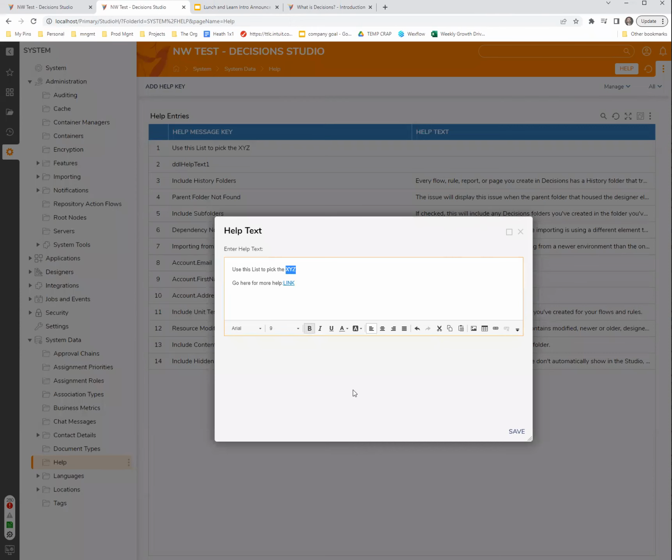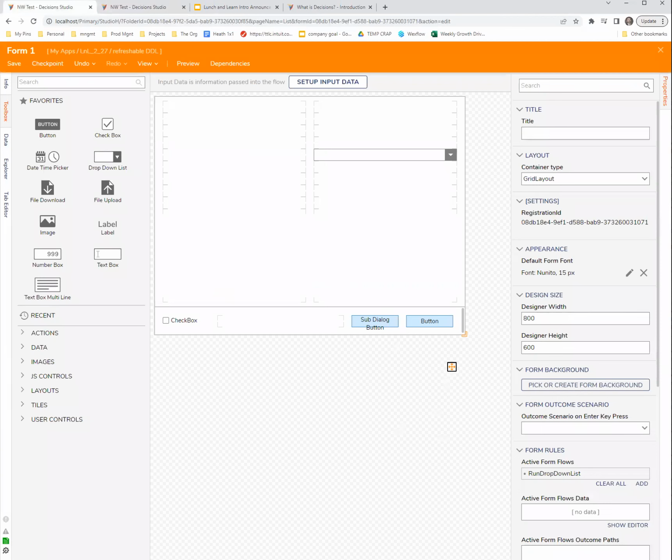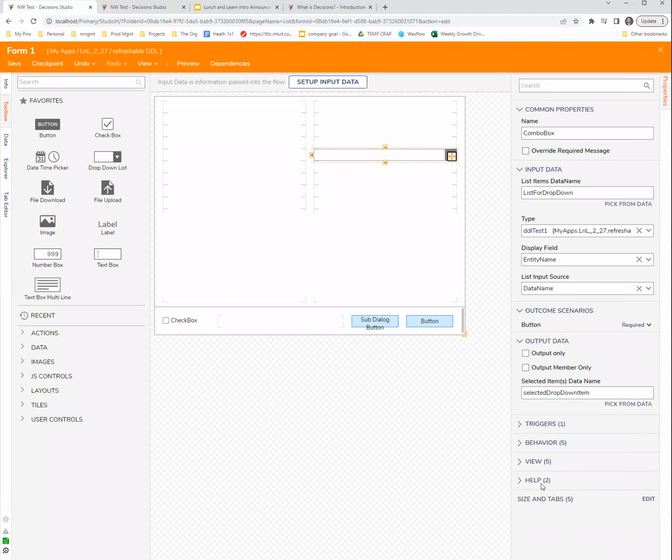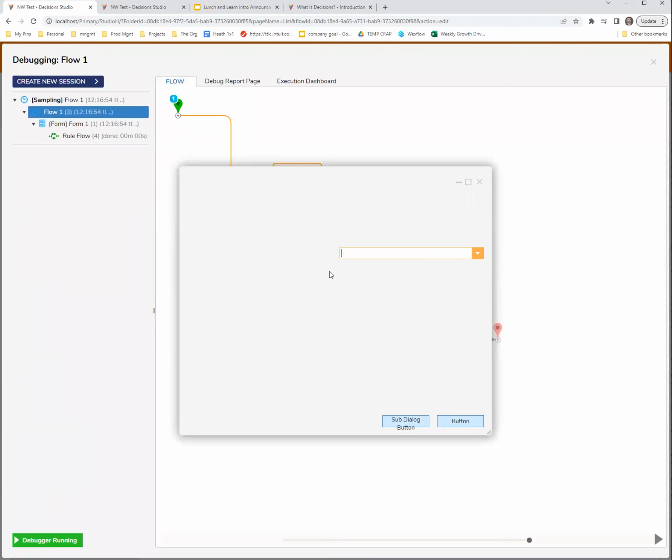See if any of this comes through or not. Not sure that it will, but let's just try. All right, and then here I need to pick that help key I created. So pick the key. There's DD help text 1. Okay. Now I should be able to hover over.